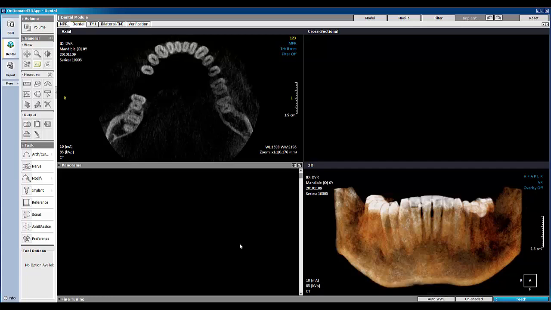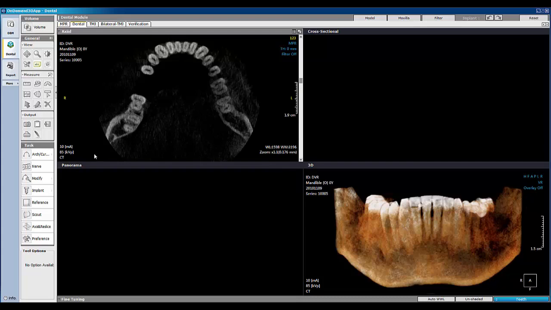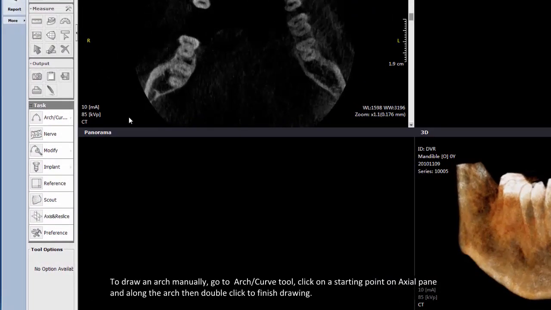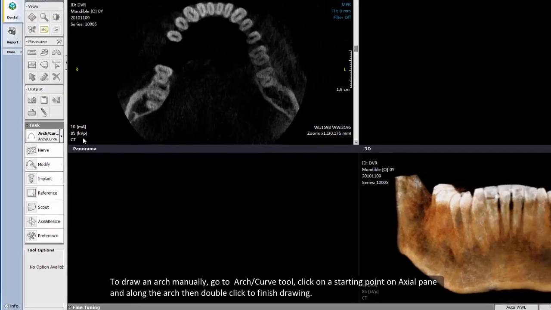In this video, we will cover the Dental tab. There are several task tools in the Dental tab for implant planning. Firstly, start by drawing an arc to obtain a cross-sectional and panorama image. To draw an arc manually, go to the Arc or Curve tool. Click on your starting point on the axial pane and along the arc, then double-click to finish drawing.